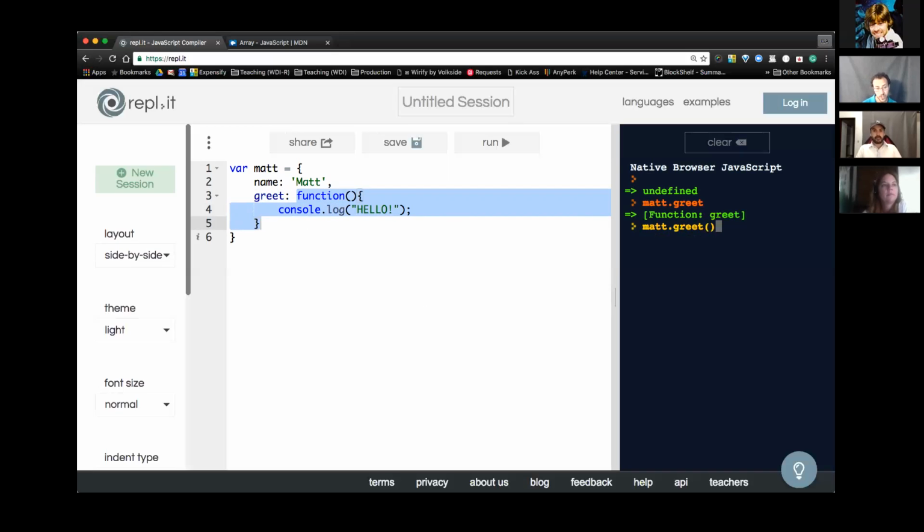What I then do with that function is I can call it. When I call the function, it executes. So what that function did is it printed the word hello, and then it returned undefined, because this function doesn't explicitly return anything.